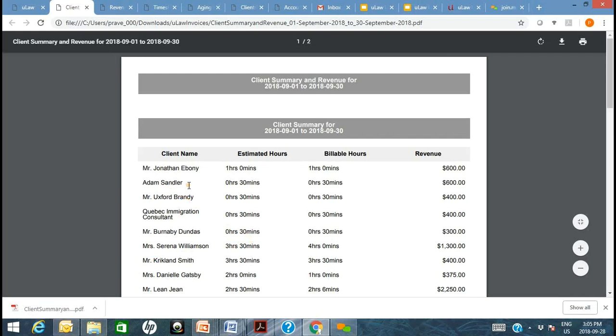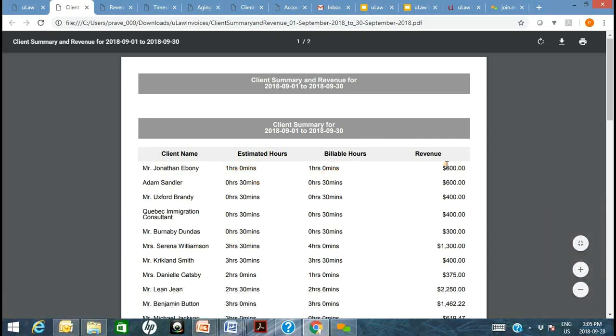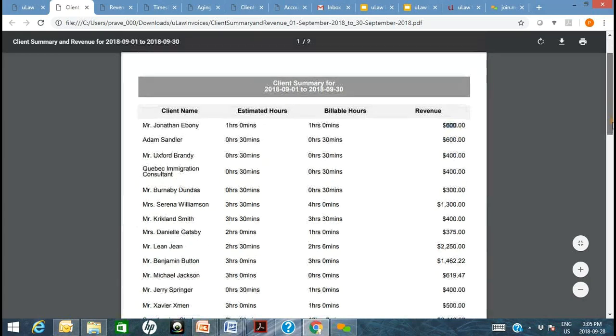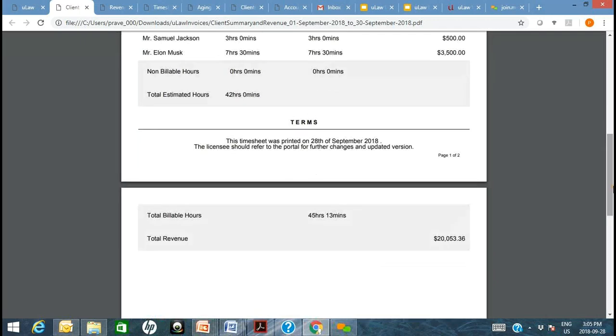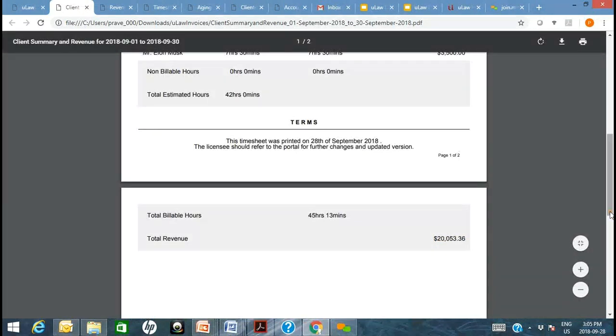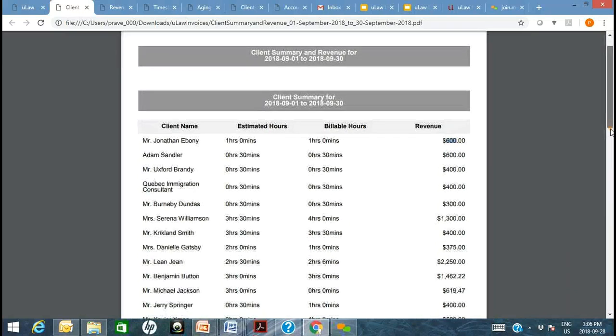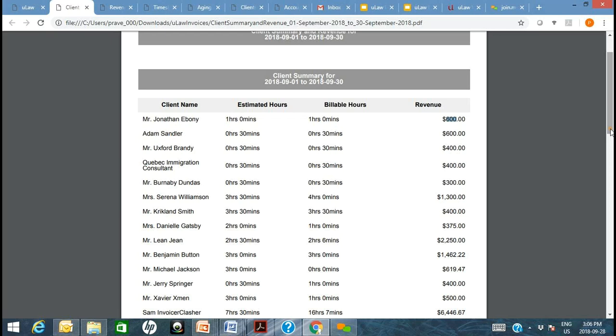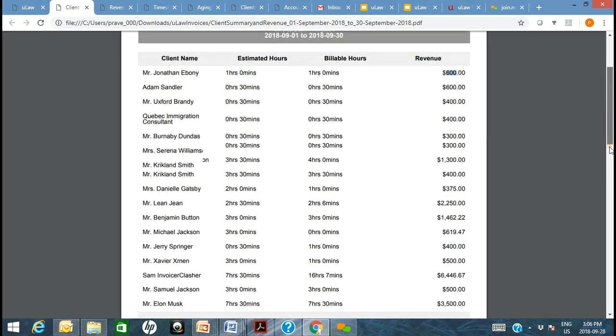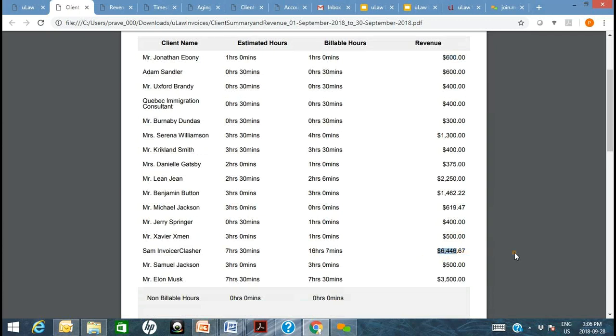The client revenue summary, as the name sounds, pretty much outlines the revenue that you've generated over that date range, and it also gives you a split by client. So for this particular month, you've got Jonathan Ebony, where you've estimated 1 hour, you have billed him 1 hour, and the revenue that you've generated out of him is $600, right? So this is a slightly different way of dividing that same $20,000 that you made this month. The previous report gave you who brought that money within the firm. This particular report tells you what clients contributed to this revenue stream. Okay, so you can easily categorize them with obviously Sam bringing in about $6,000, or the client Sam is one of the major revenue generators as a client.